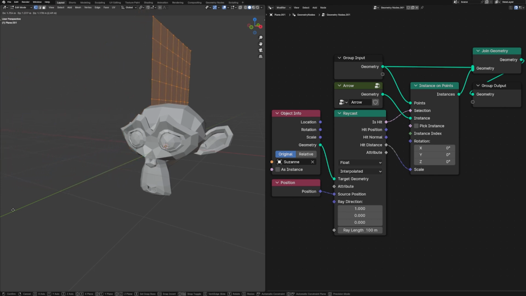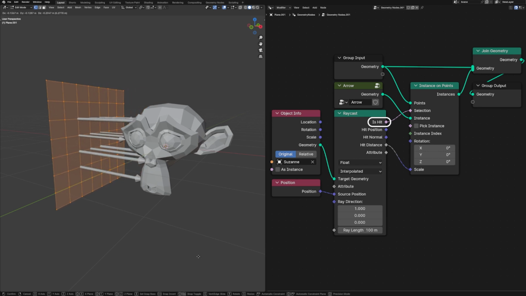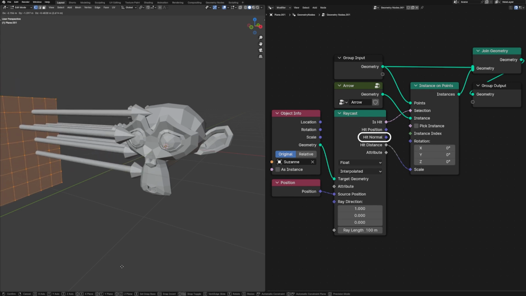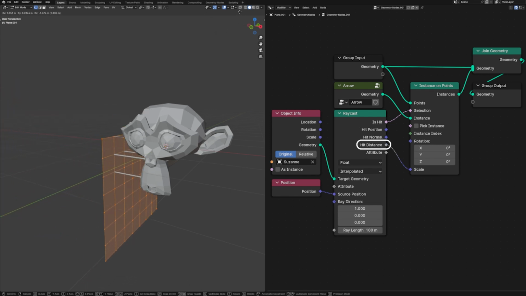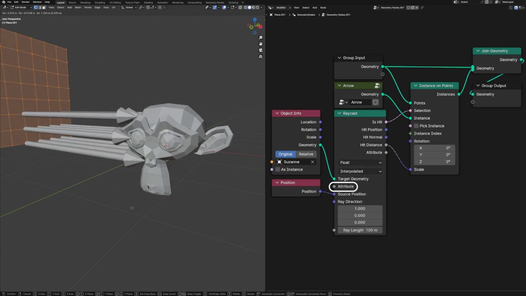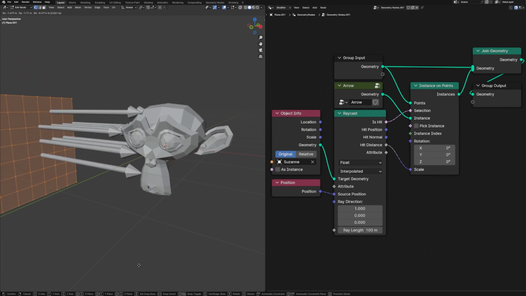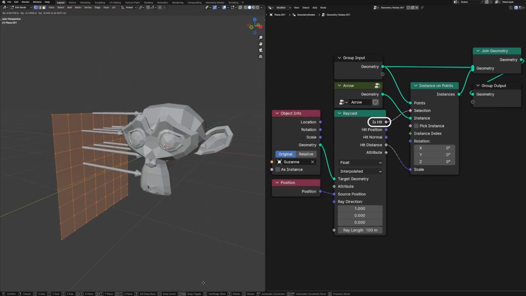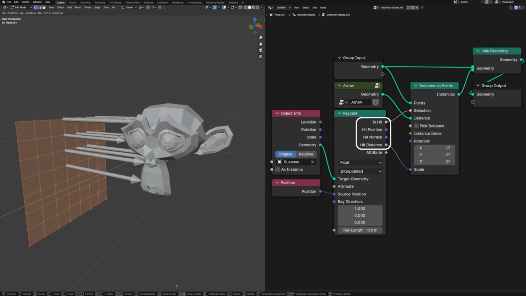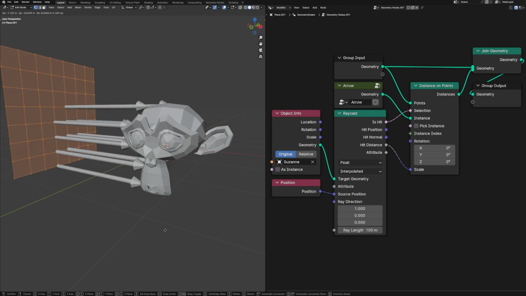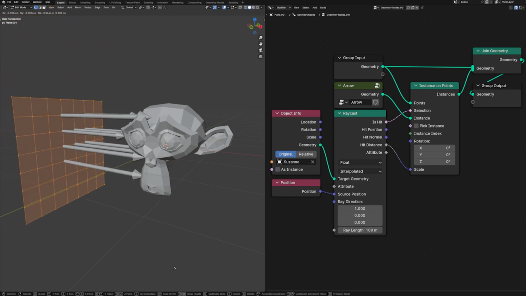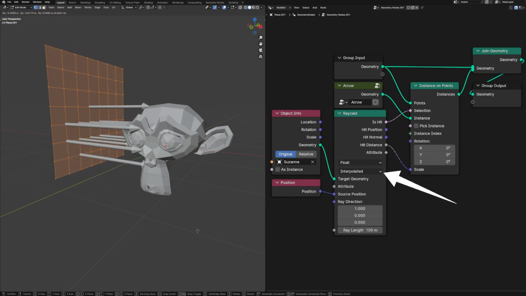From this information, this node will return a Boolean telling us whether or not the ray intersected with our target geometry, what position it intersected at, the normal at the intersection, and the distance from the origin of our ray to the intersection position. Now we also have an attribute input, but that's an optional input because most of the time we're more interested in whether or not our ray hit our target, and if so, what our other output values are. But of course, if we do input an attribute, it'll return that attribute from our target geometry at the position it hit. And we have two options for how that attribute is mapped.